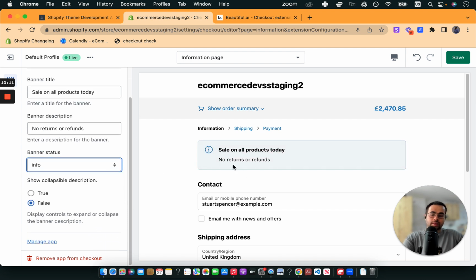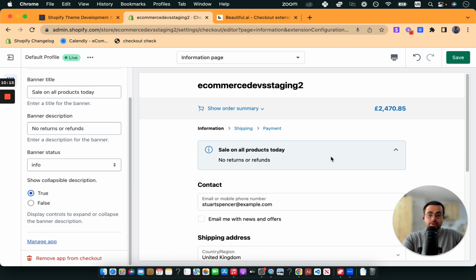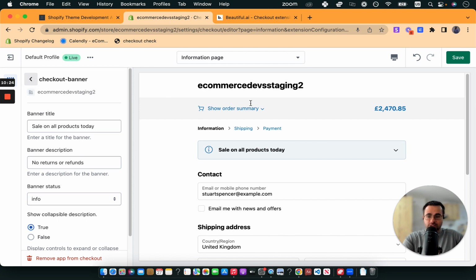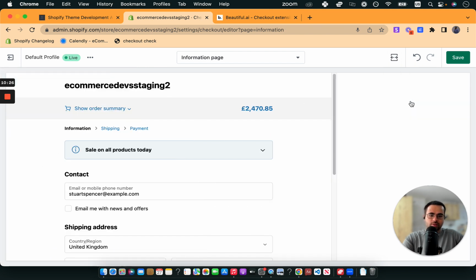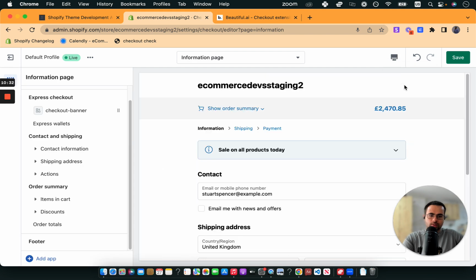And then we can also make the description collapsible. So let's make it collapsible so it's hidden. You can click on this icon and it will show the description, and you click on the icon again, it will hide the description. Then we can also adjust the position of the banner. I think it's suitable where it is right now, but you could adjust it if you want. Okay, so there we have 2 checkout UI extensions.